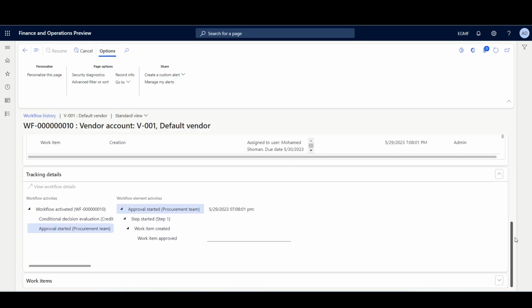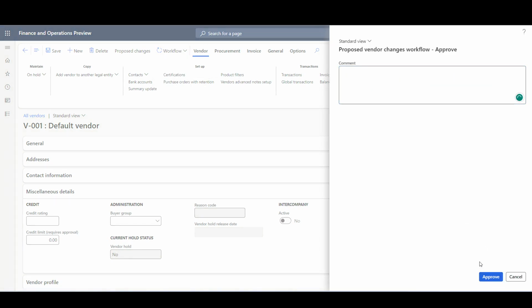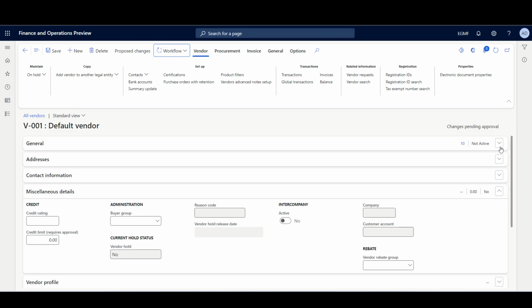Let's check the workflow history, and after that, we are expecting the second workflow step for the AP team. Alright, as the accounts payable manager, I'm gonna approve this change. So here, I'll click approve. And here I can see the status is still changes pending approval. Let's keep refreshing until the workflow is approved.